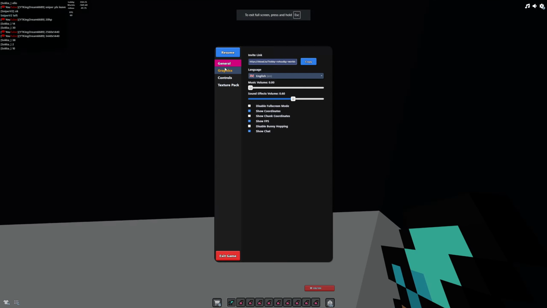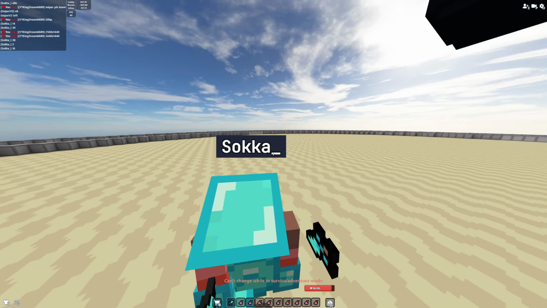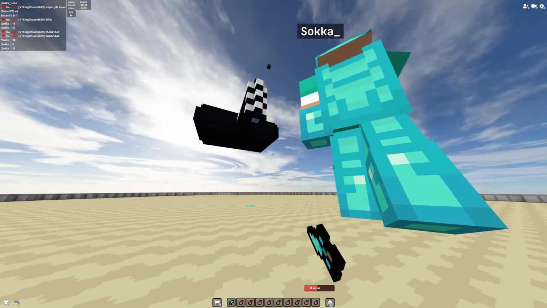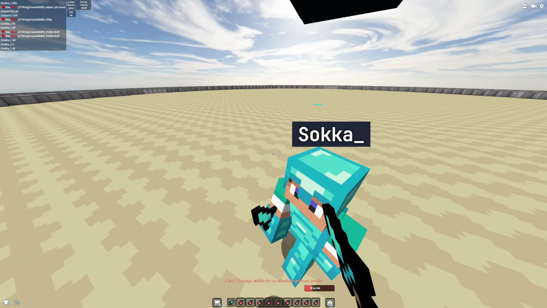Should we try to change a bit, like go up a bit? Yeah, let's go 145. This is good. Whoa! Just by changing the field of view and sensitivity, massively helped me in PvP.